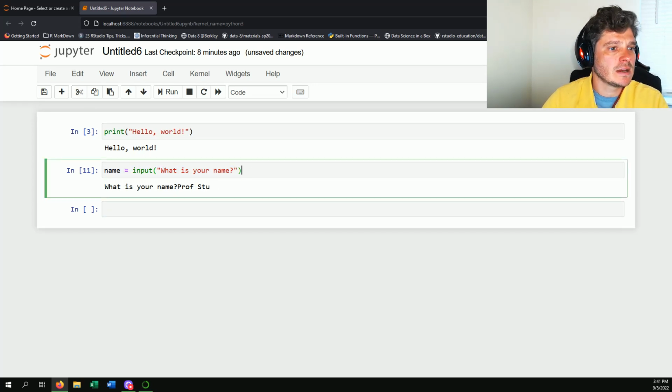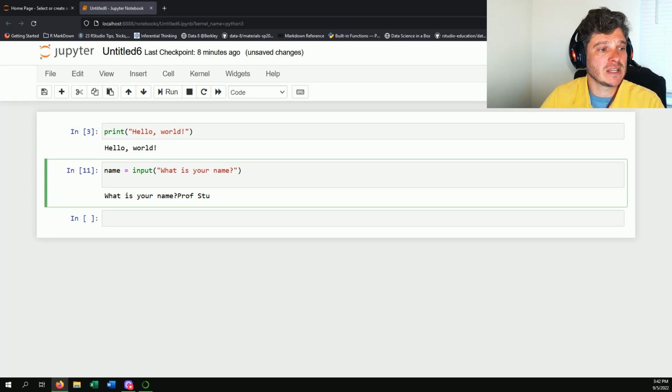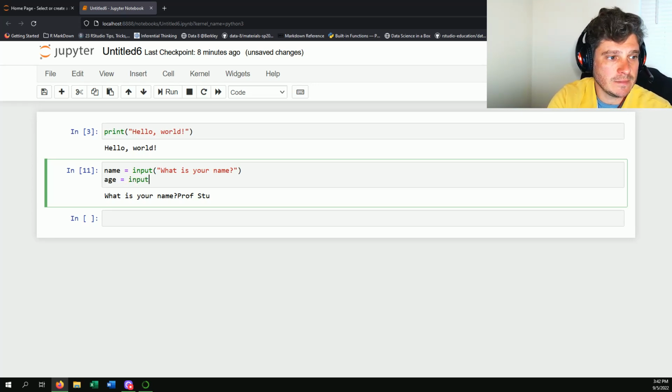So let's say I want to do something more complicated. I want to input, and again, my name. We have that for step 1. Again, I'm going to just press regular enter, get another line, and I'm going to do another input, age, and input.